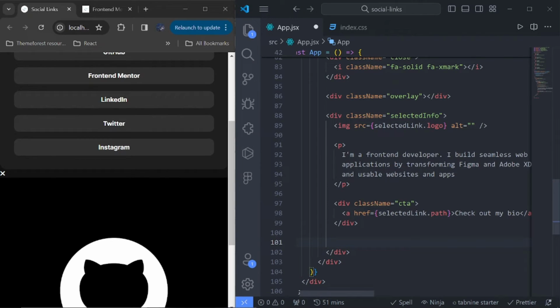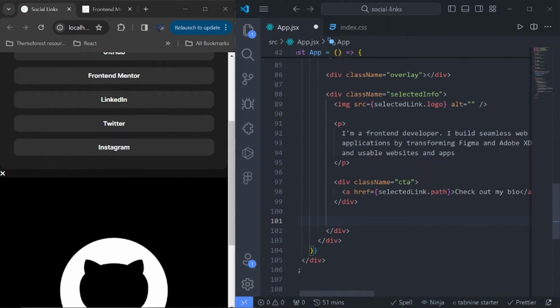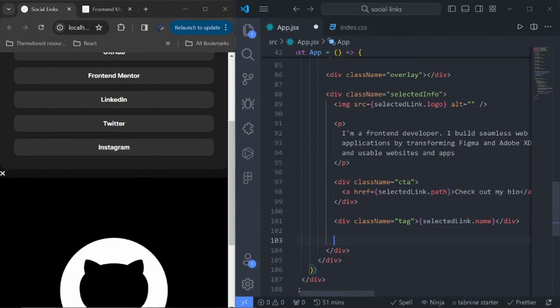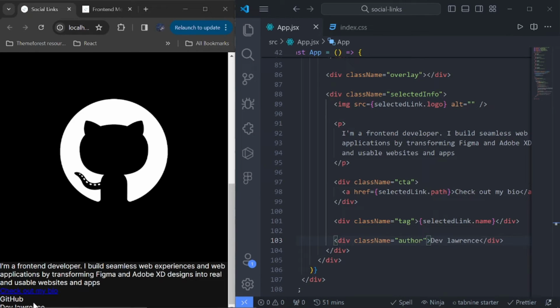Next should be a tag. If you observe from the intro, there was a tag for each link. So you can just call this tag, and that tag is simply the name again. So selected link dot name. And lastly, let's just add an author. I think I had an author, and that used my name. So Dale Florence. I can't spell my own name. Alright, cool. So we should have everything coming right in, as you can see.